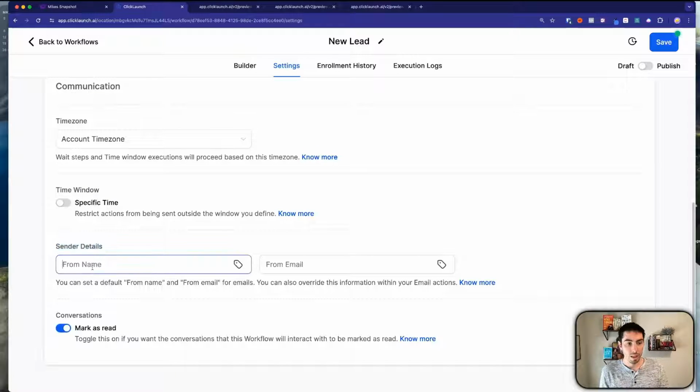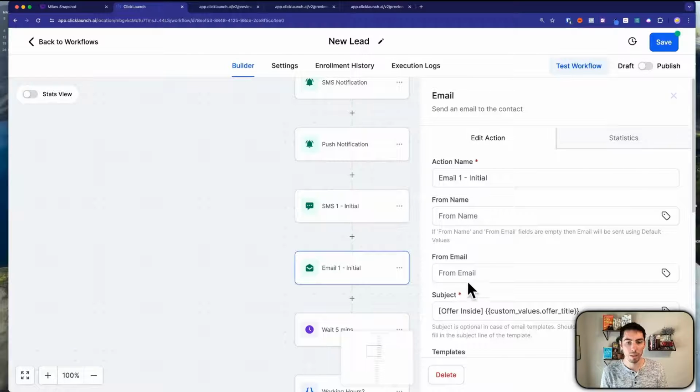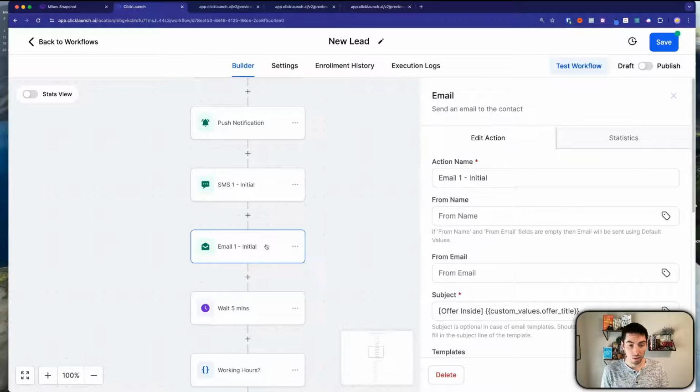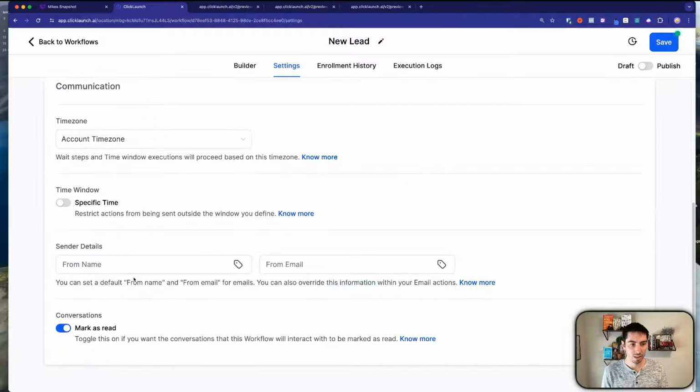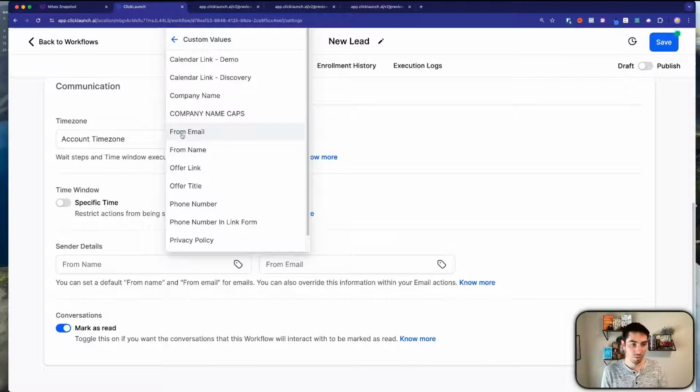Now, sender details. This is the default name and email that the emails within this workflow will come from. So if you notice, if I go back to the builder and we go down to, say, this email here, I left the from name and email blank. You can go into every single email and put the from name and email, but that's just going to take a lot to fill out for everyone. So that's why in the workflow settings, the from name or from email, you can type it in here. You can either just type in whatever name you want, or you can use a custom value. I like to set up a custom value, and I call it from name, from email.